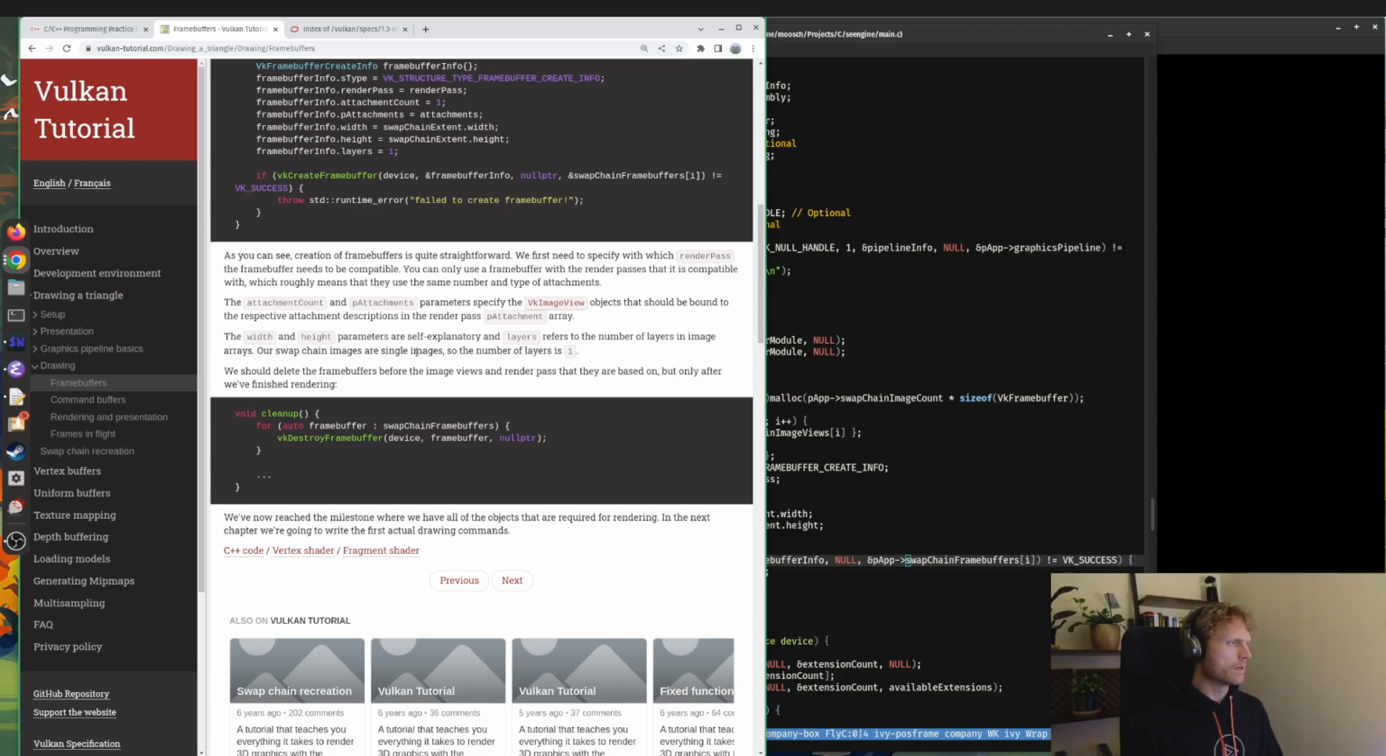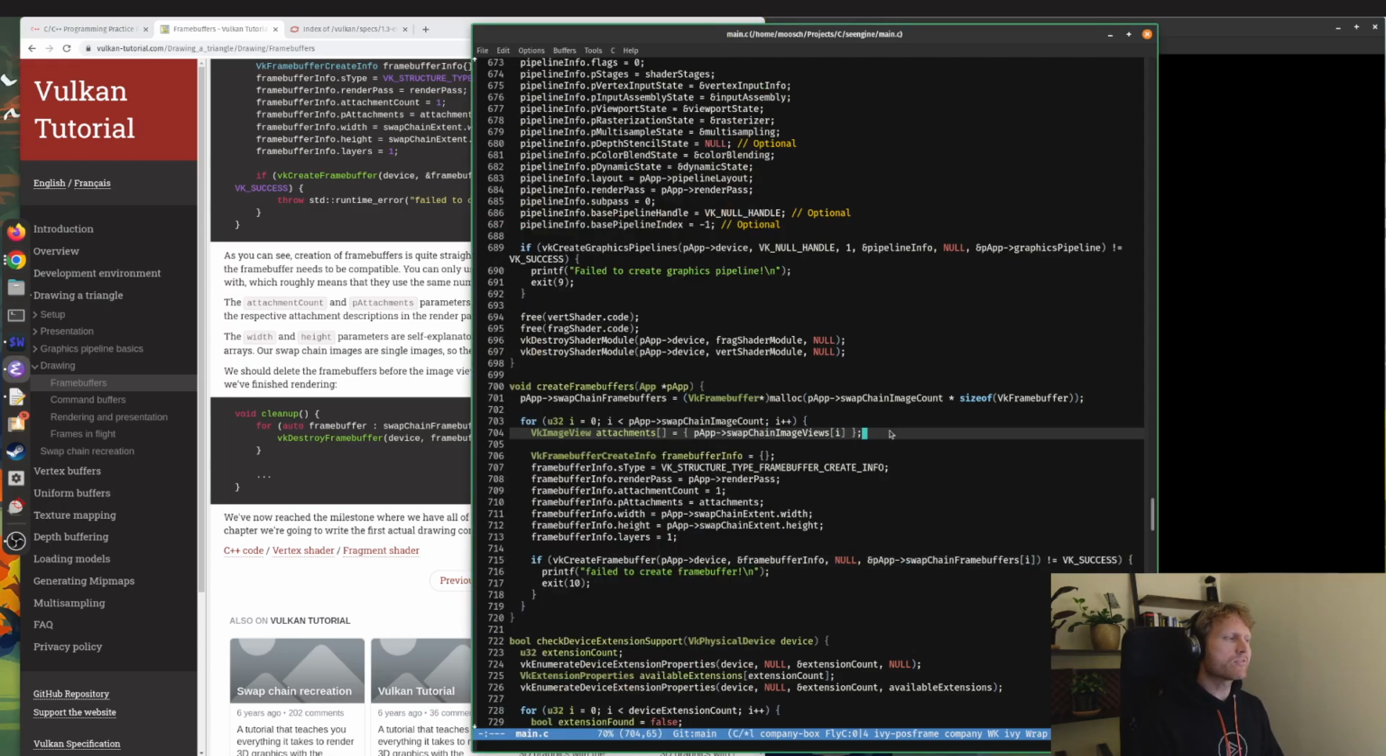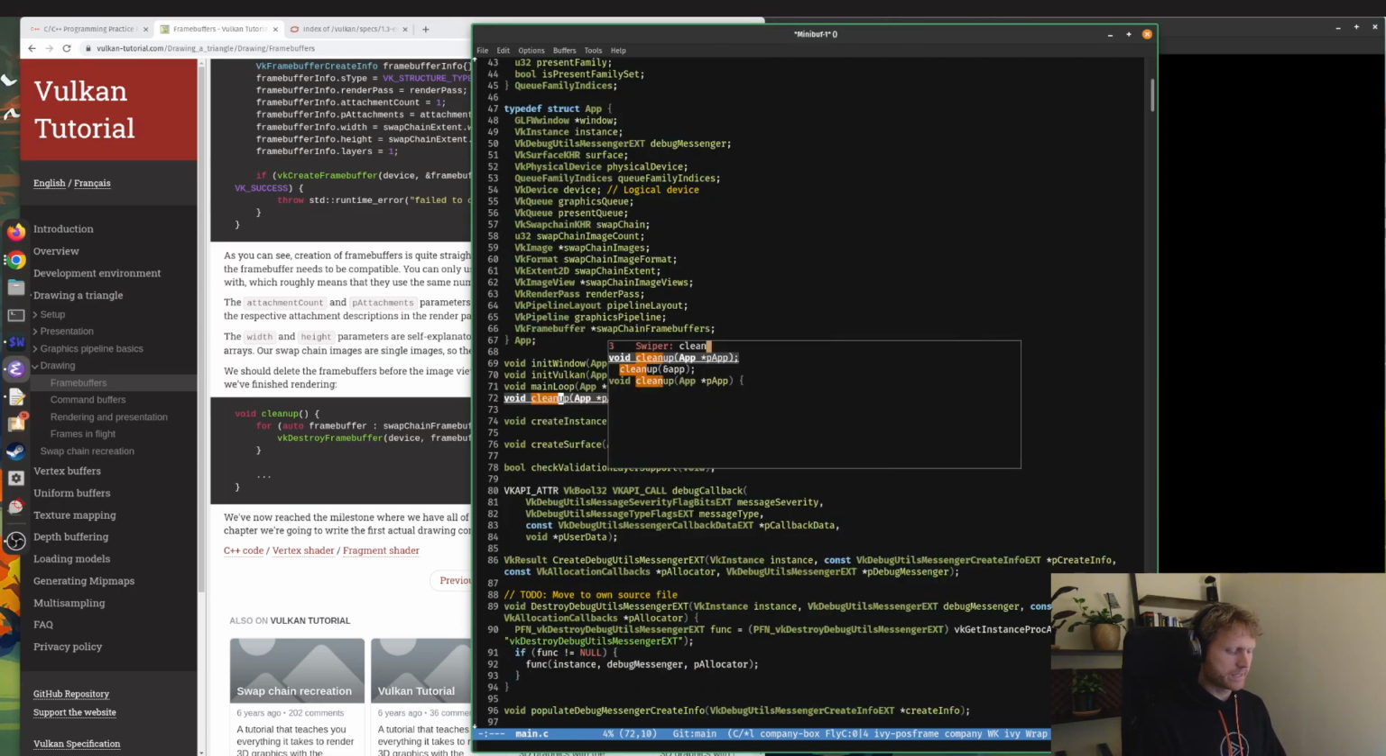Oh well. We should delete the frame buffers before the image views and render pass that they are based on, but only after we finish rendering. All right, and clean up.